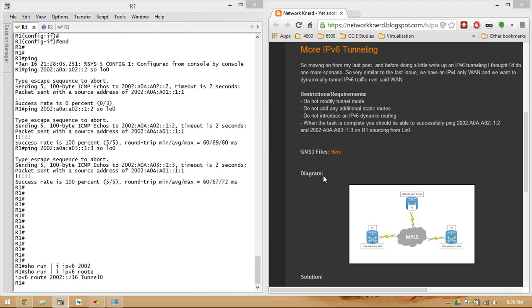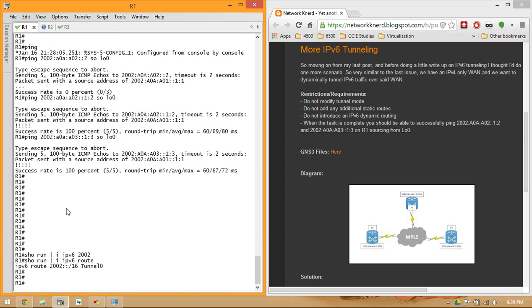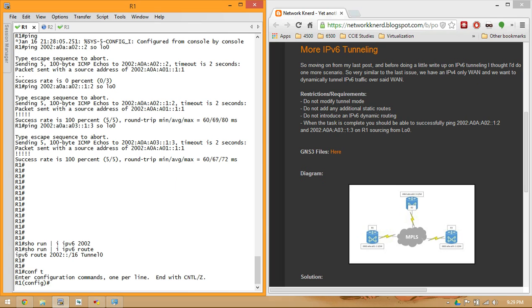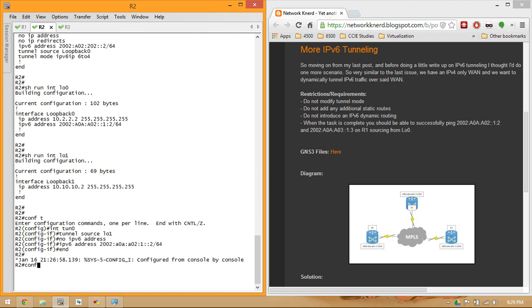So now that we have this 6to4 tunnel working, we can ping the loopbacks of R2 and R3, sourcing from loopback 0 on R1. Let's see if we can make this work with some dynamic routing that's outside of the restrictions of this lab, and also removing the static route, sending all of our 2002::/16 traffic out tunnel 0. So we'll pull that off on each router.